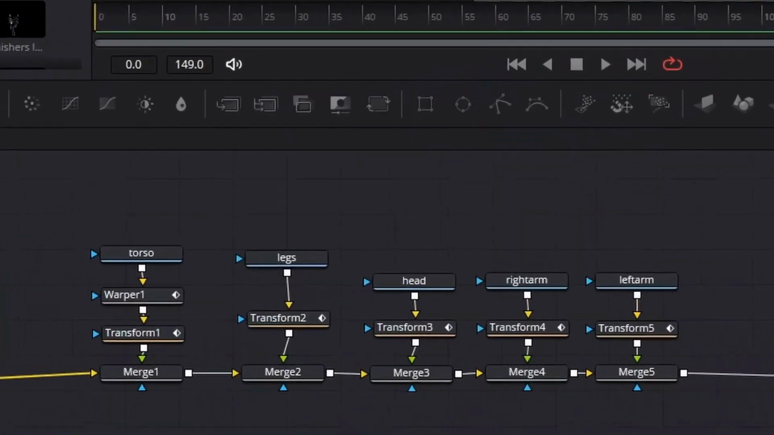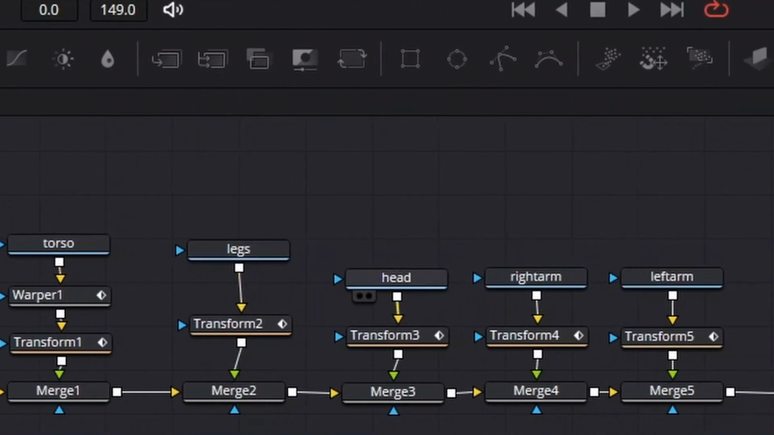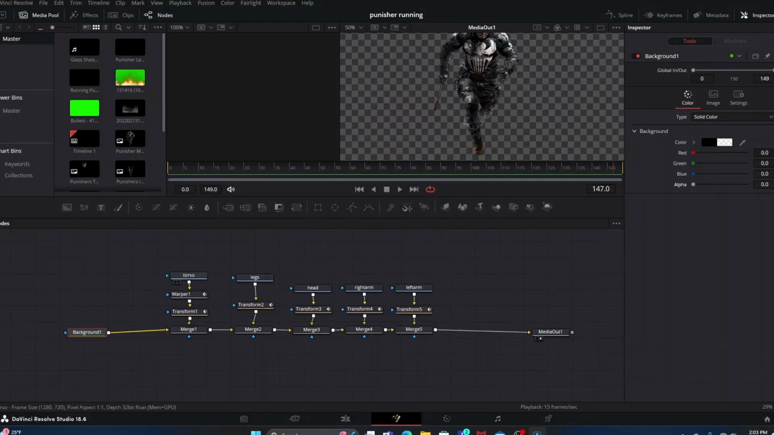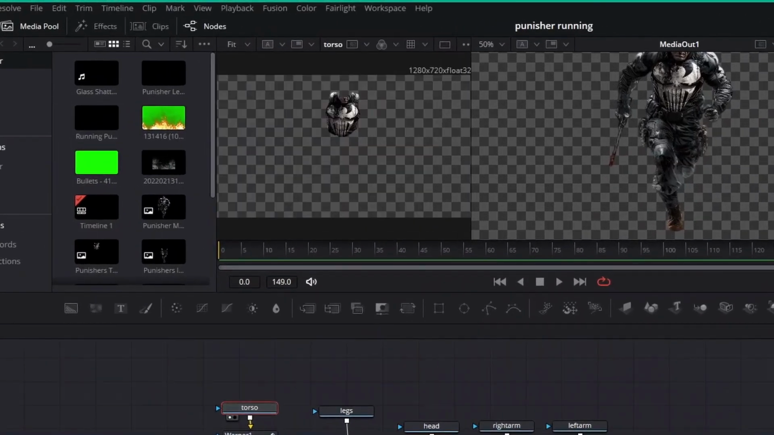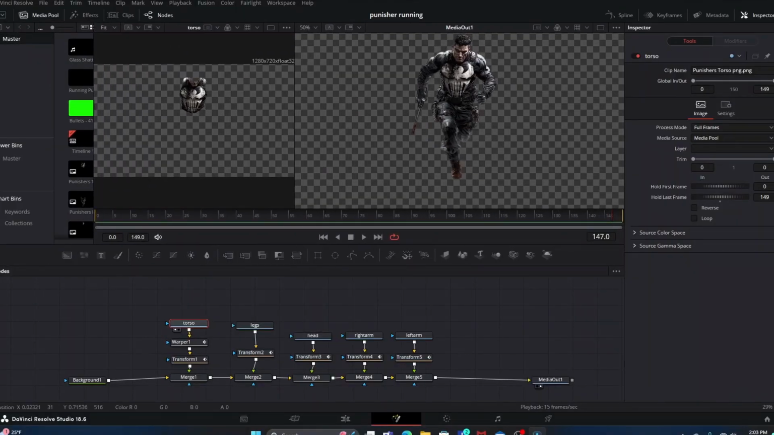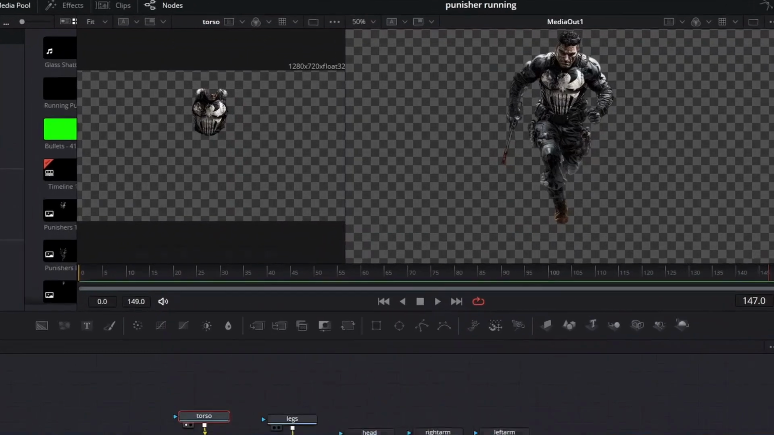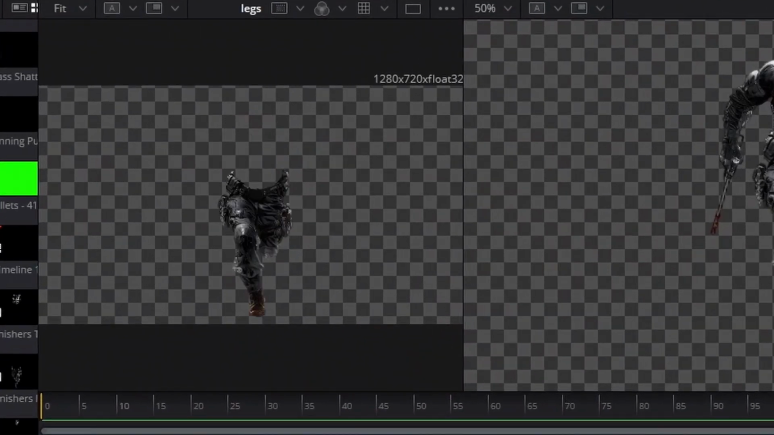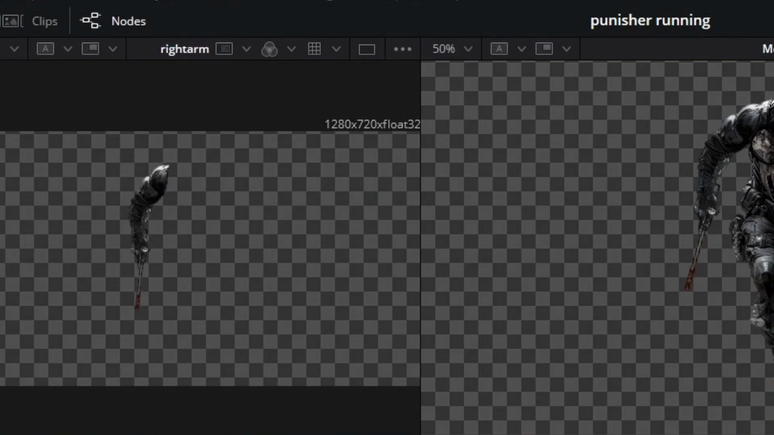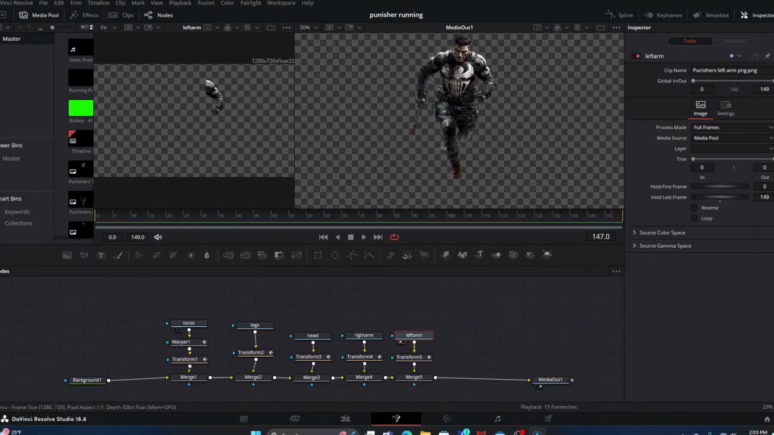So along the top here, all of these nodes on the top of our structure are the different images that I showed you in the beginning of this video that I created in Photoshop. I'll bring things over to the right side viewer so that they can be seen here. We got our torso here, then we got our legs here, got the head, right arm, left arm, okay?